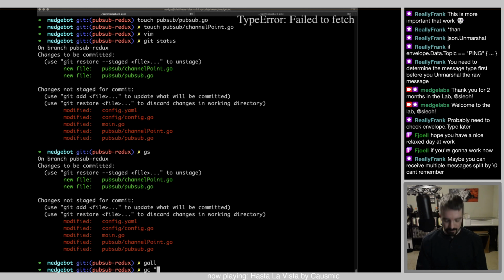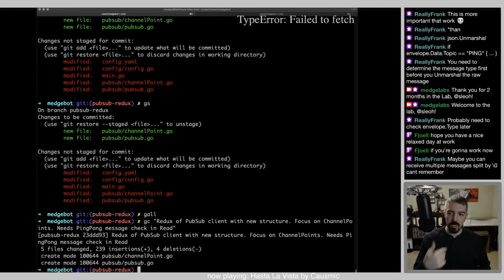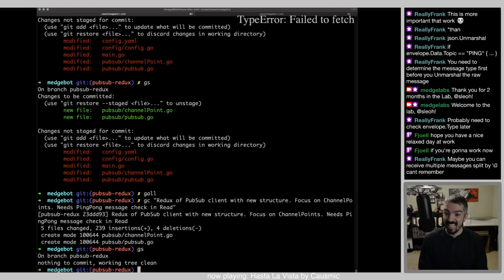So this will be Redux of, oh geez, PubSub client with new structure. Focus on channel points, needs, ping pong, message check in read. I'm mostly doing that as a note for myself. I'm not going to push this code up because I'm probably going to amend it later.